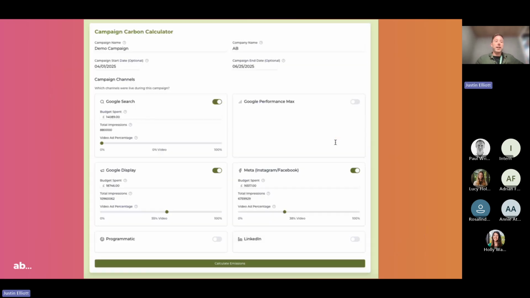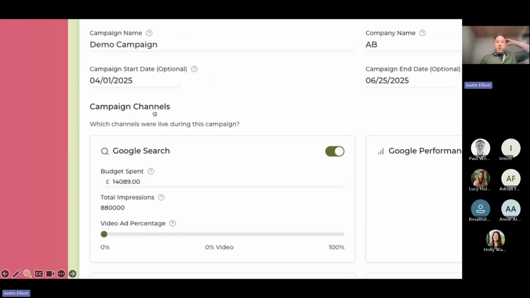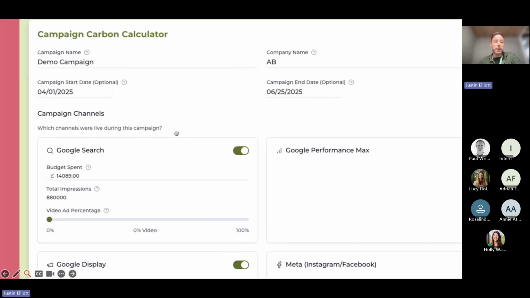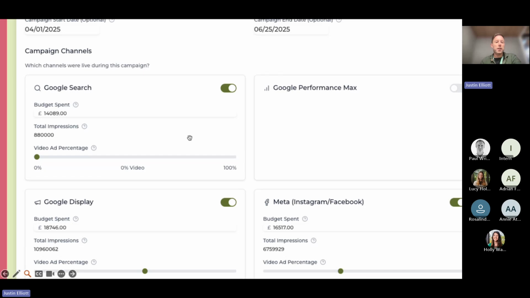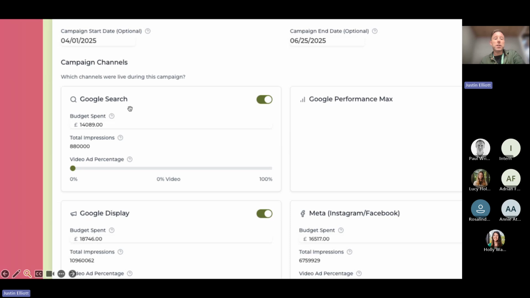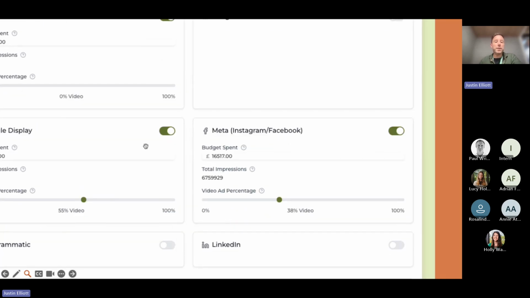So in terms of the information that's available, I've put some actual data in here from a campaign that we ran for a client recently. We've specified here that we ran a Google search campaign, a Meta campaign, and a Google display campaign. What it's asking for is the budget and number of impressions. So obviously, if you can get that yourselves, great. If you use an agency, ask them to provide this information. And then approximately what percentage of those ads that were run were videos.